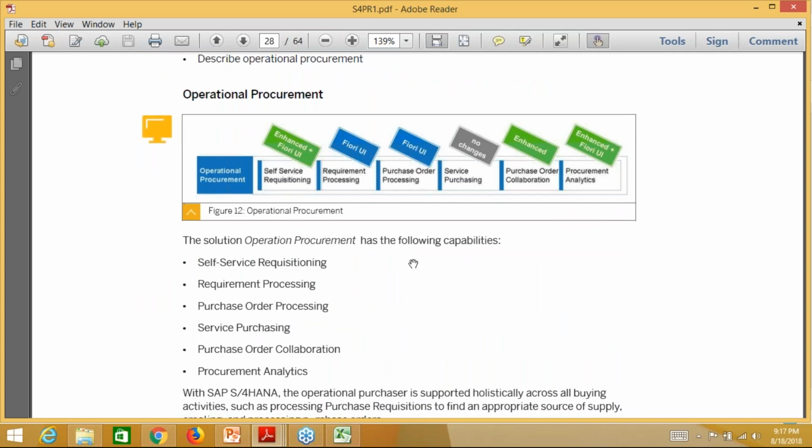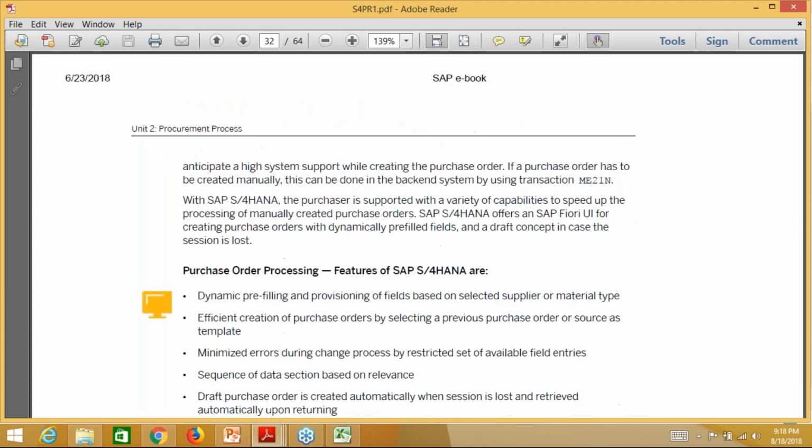In the operational workflow, pretty much changes. We already discussed self-service requisition, right? It's a guided requisition. There is no more training required. It's self-service. Whenever you go to the purchase requisition, the system simply tells you what the next steps are. We'll see all of that practically.